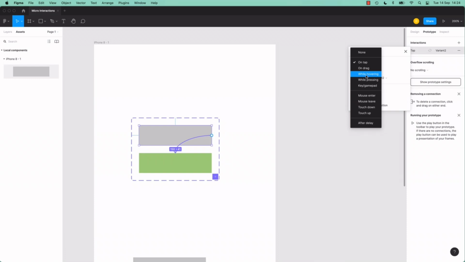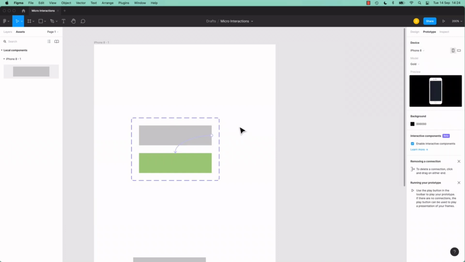If you can't see while hovering, it means you are not part of the beta, and you might have to go and ask for access if you want to do this. Otherwise, wait around, it'll be out soon. They might change the naming of it in here, so just look for something to do with hovering. It might not say while hovering, but they reserve the right to change it in beta. So while hovering, I am going to change to variant 2. And that's it. Let's give it a go.